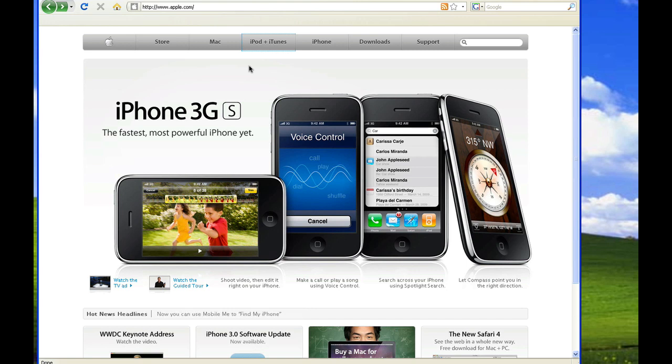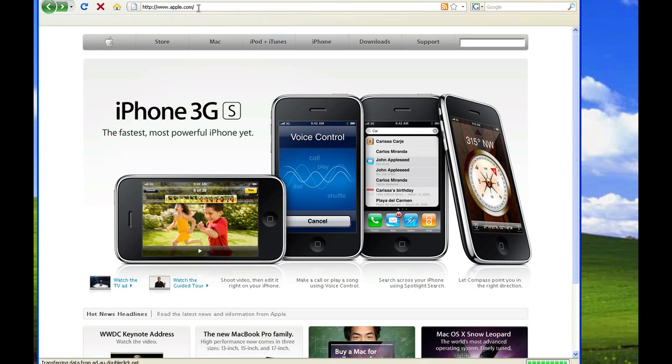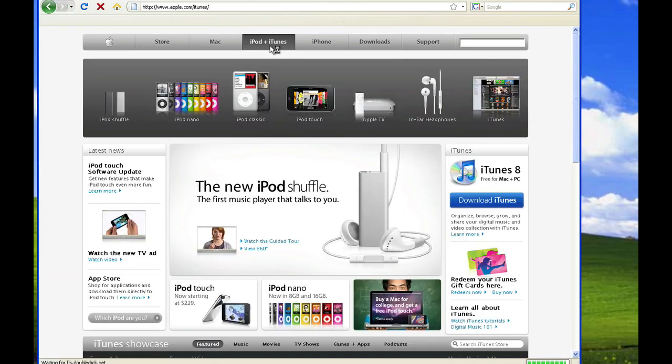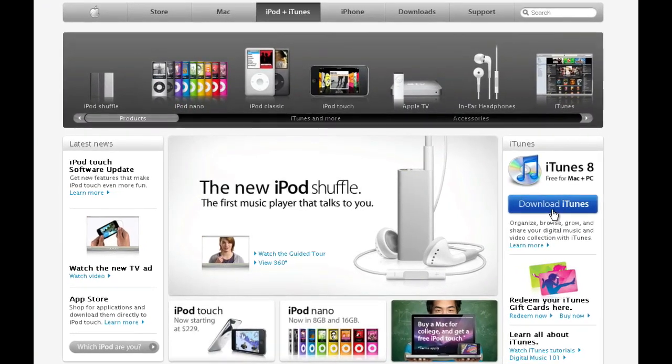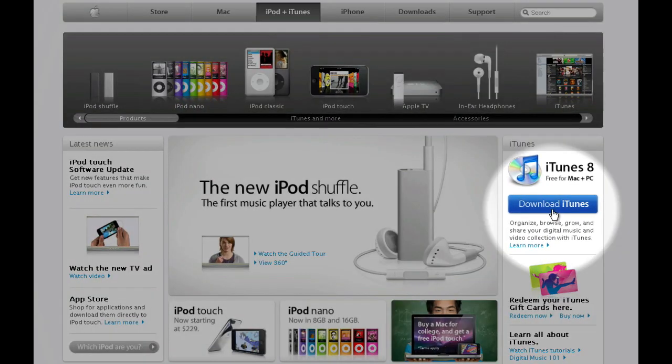Getting iTunes installed on your computer is a very simple thing to do. We just go to our browser and type in apple.com, and that will bring us to the Apple website. Depending on what country you live in, you may get directed to a different version of the Apple website. They'll all look pretty much the same, with the lovely big screen of the new iPhone 3G there. Just click on the tab called iPod and iTunes, which will take us to the iPod page. Over on the right hand side you'll see a download link for iTunes 8 for Mac and PC.